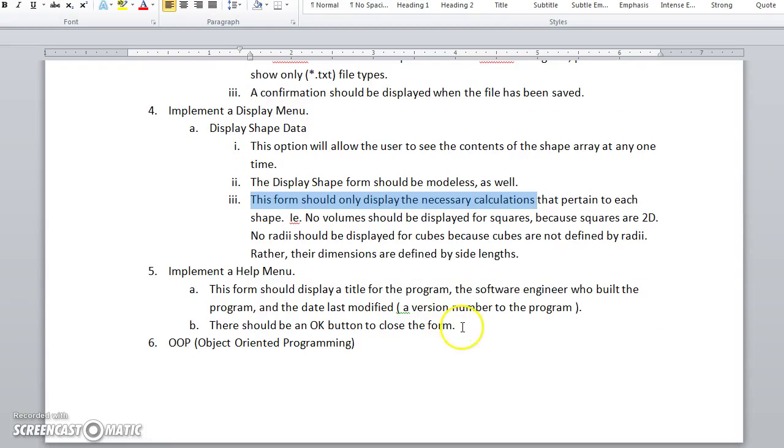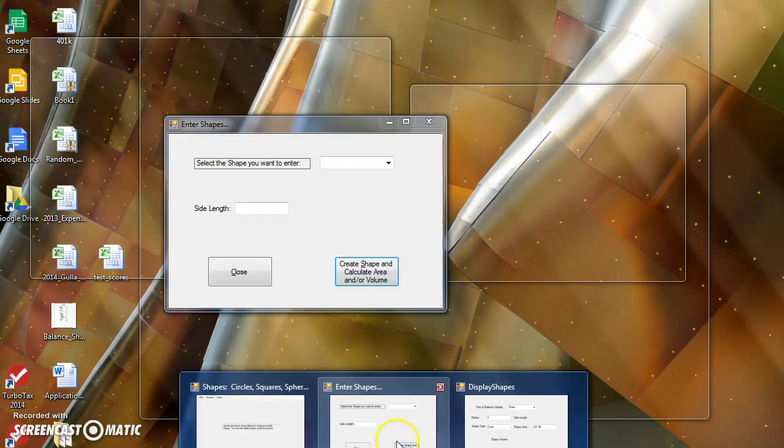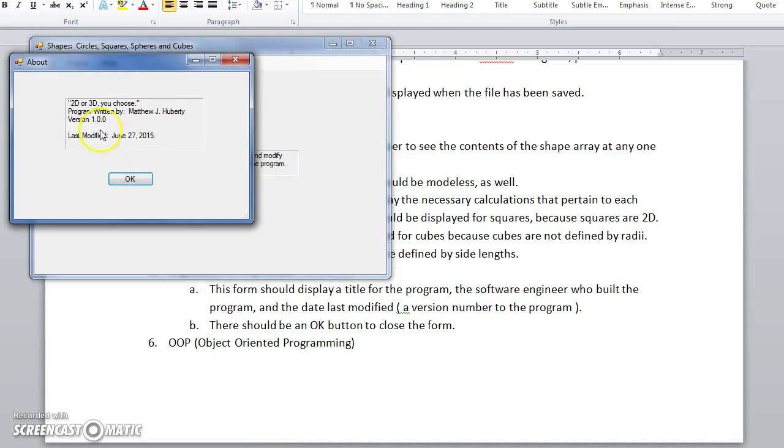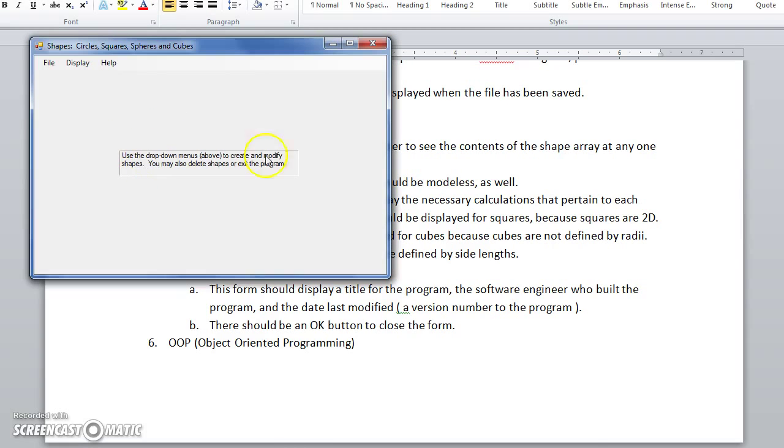Let me just jump to this for a second. The help menu you can see here, there is a help menu for the program, which you can look at and see. I've named the program 2D or 3D, you choose. Recorded my name as the software engineer and the version and the date that the program was last modified.